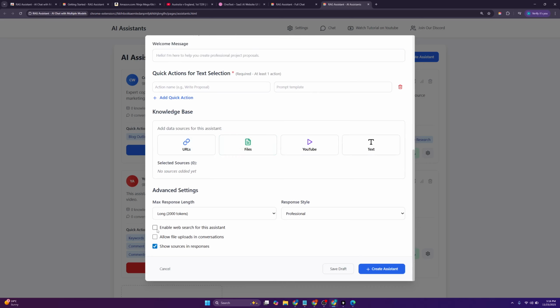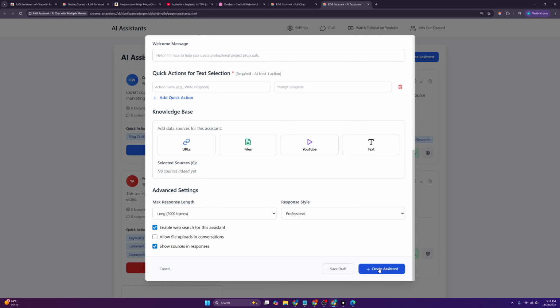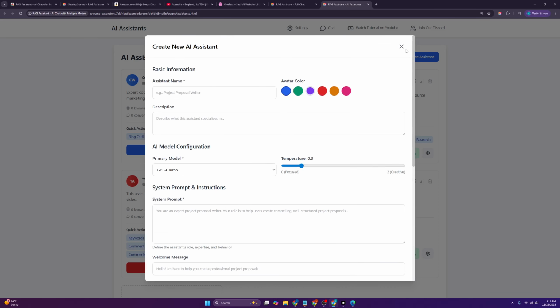If you want to enable web search, you can click on enable web search, and it will enable web search for it. You can choose different types of files for your knowledge base, and you can add them. You can add URLs, you can add video URLs, and you can choose different types of files that it supports. After that, you can click on create assistant, and it will create the assistant. Now let me show you examples.